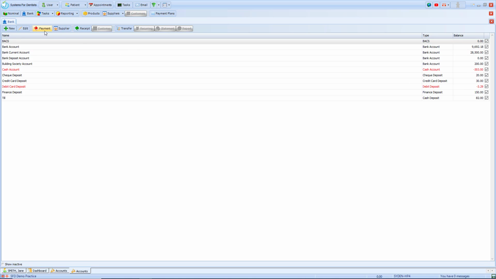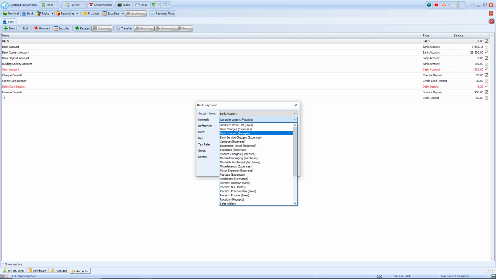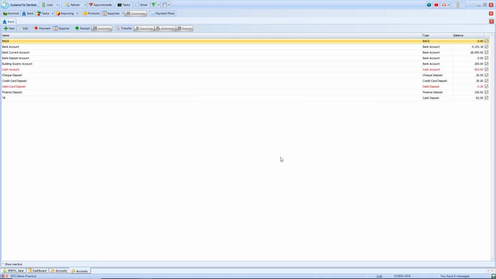I can then select Payment to record a bank payment. By selecting which account it's coming from and the nominal, I can then provide the reference, the date, and that net price. That will then update our account with that payment.